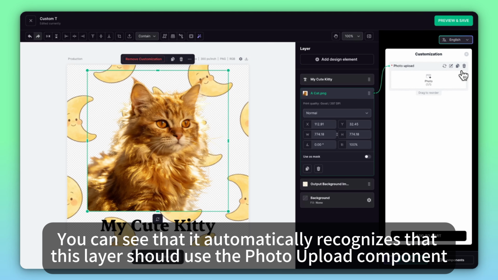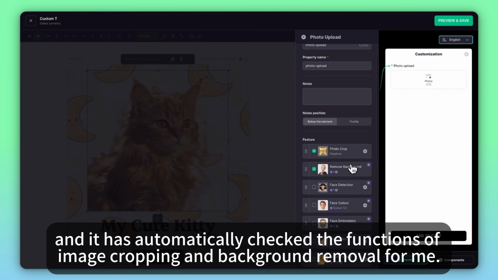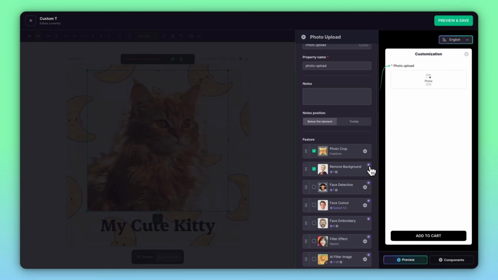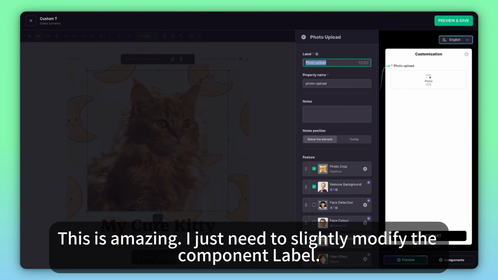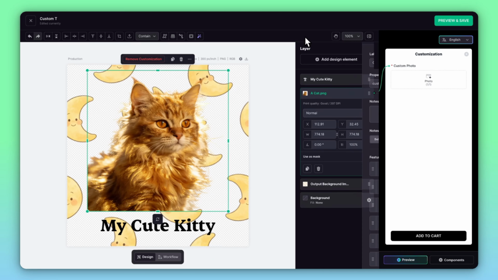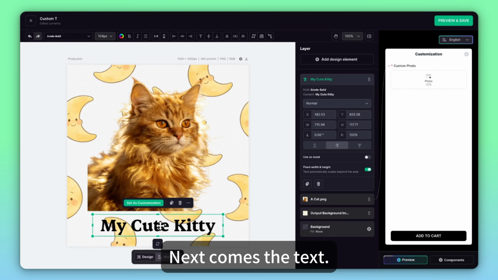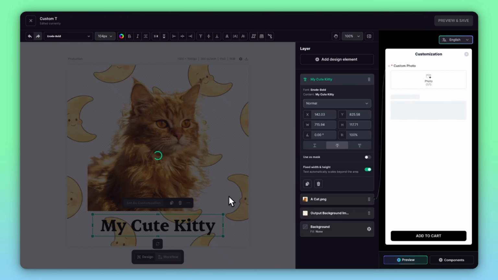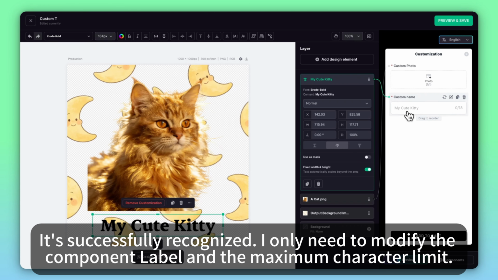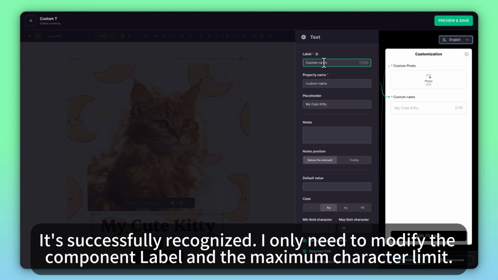You can see that it automatically recognizes that this layer should use the photo upload component. And it has automatically checked the functions of image cropping and background removal for me. This is amazing. I just need to slightly modify the component label. Next comes the text. It's successfully recognized. I only need to modify the component label and the maximum character limit.